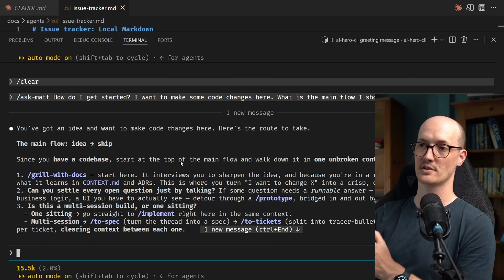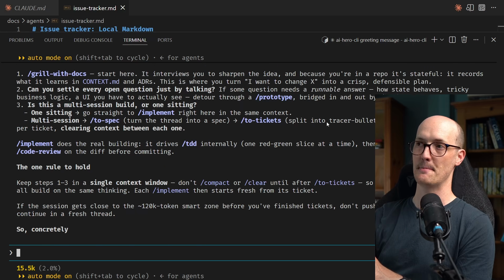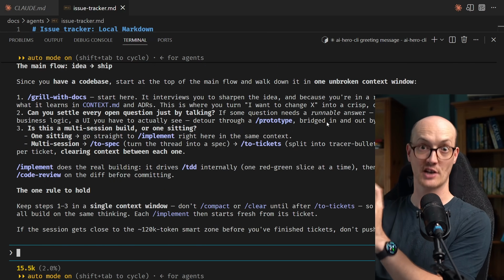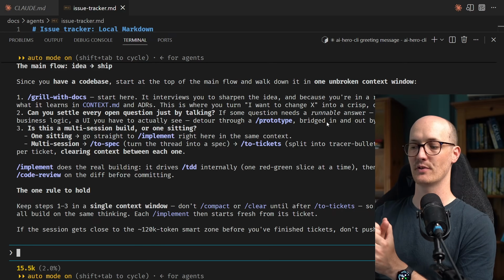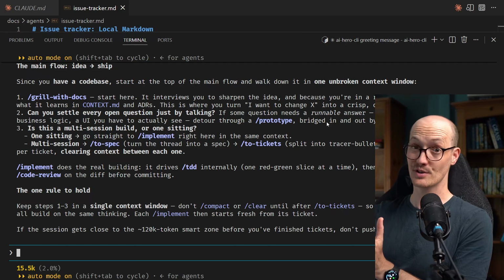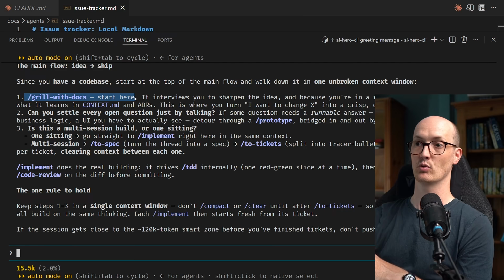Since you have a code base, start at the top of the main flow and walk down it in one unbroken context window. So it's really telling you how to use your sessions as well. I really believe that being conscious about the context window that you're using, the tokens that you're using, is essential to using AI well. It says you should start with grill with docs.